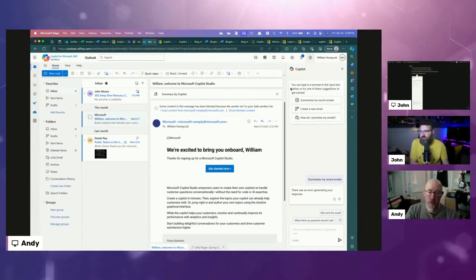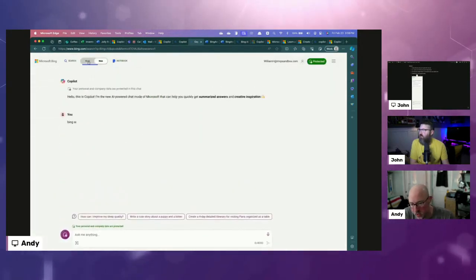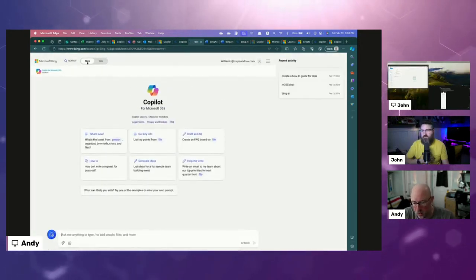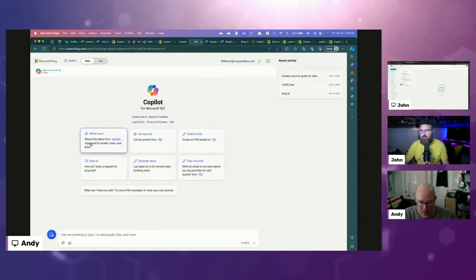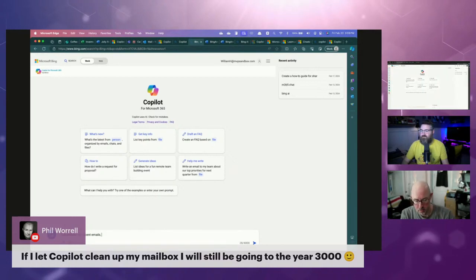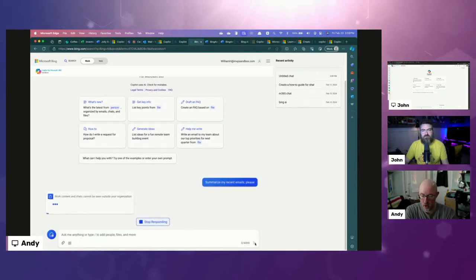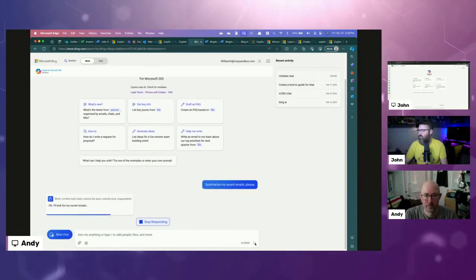The other way that you can do something similar to this, and this is another one of our tips coming up, is to actually head into Copilot itself. So we'll go into Copilot and chat. I'm going to switch over to the work tab. And then inside of there, you can do things like what's the latest from a person, organized by email, chat, and so forth. You could just go in and say, summarize my recent emails. And I'm going to say please, because I want the machines to know I'll be a good battery when they take over in the future.